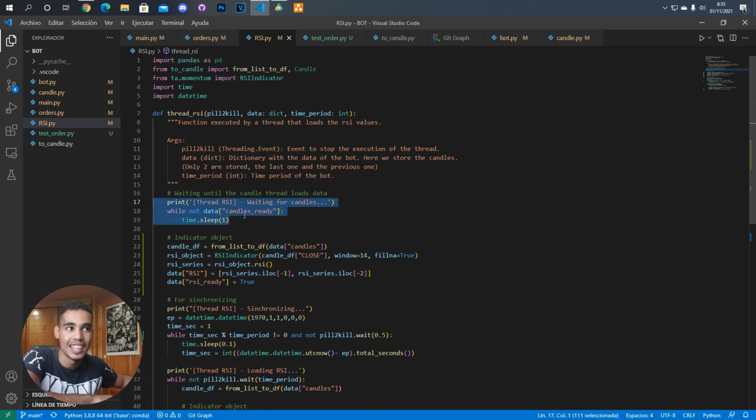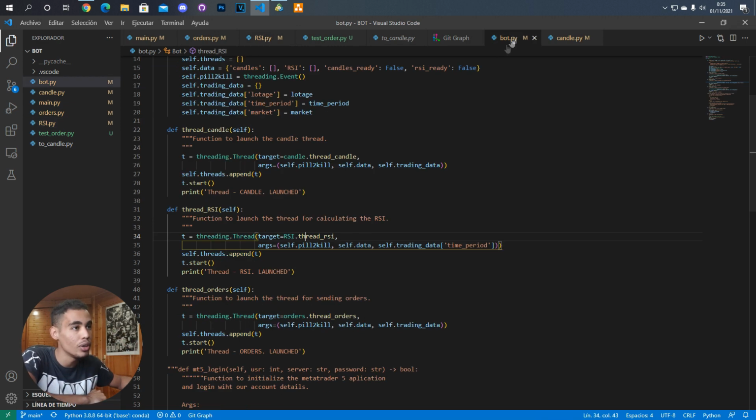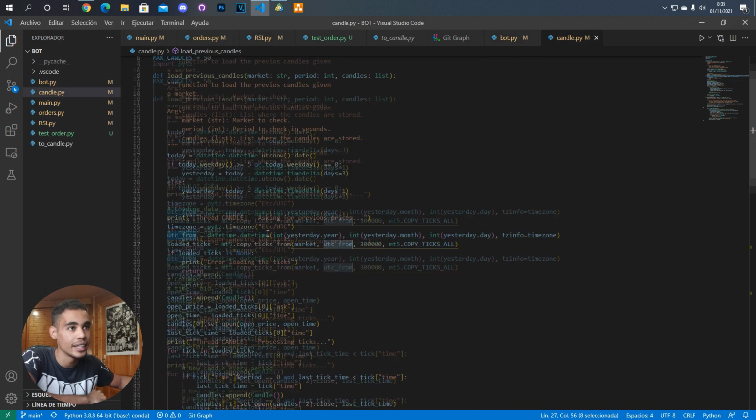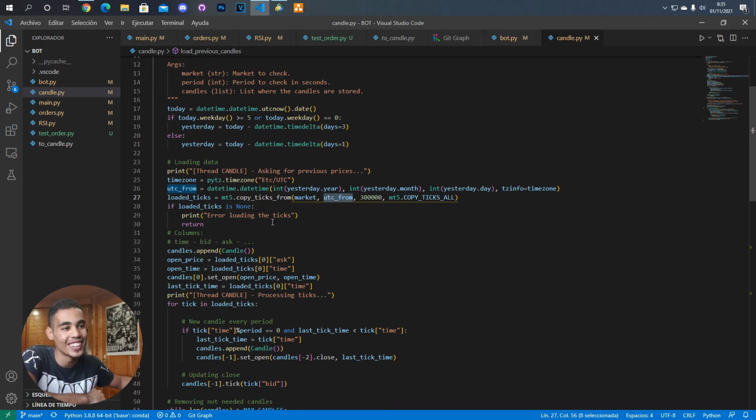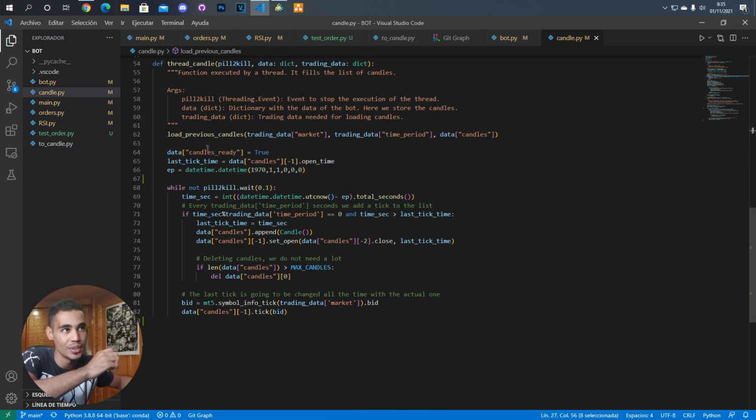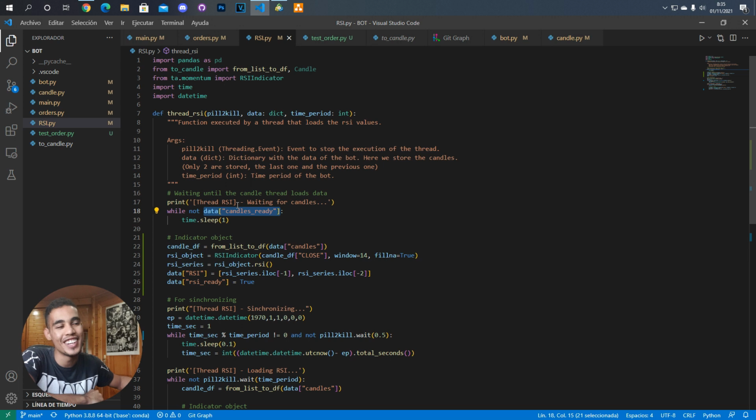candle thread tells us that we are ready to create RSI, like we are ready to load and compute the RSI indicator. So we do this by checking this value. If this value is false, it means that the candle thread is still not finished, like it's still loading values. So remember that we do this here. Once it is true, the candle thread is finished and we are able to load the RSI indicator.